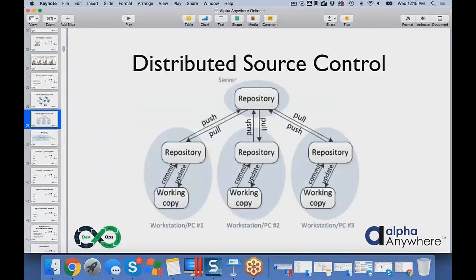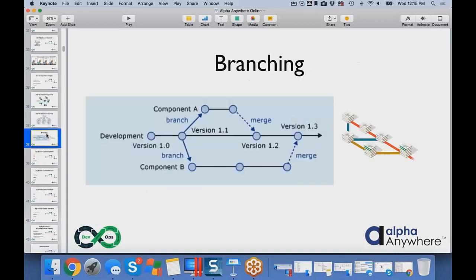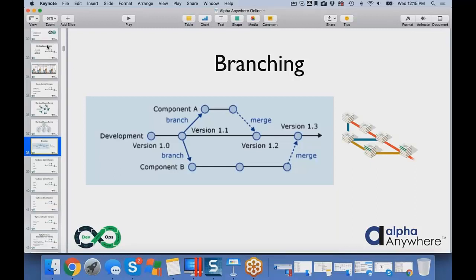Now, one thing that source control allows you to do, and I'll show you some examples of this, which is super important, is a concept called branching. I want to introduce this right now, because one of the most powerful capabilities that source control gives you, other than making sure that you coordinate between different people, is what's called branching.